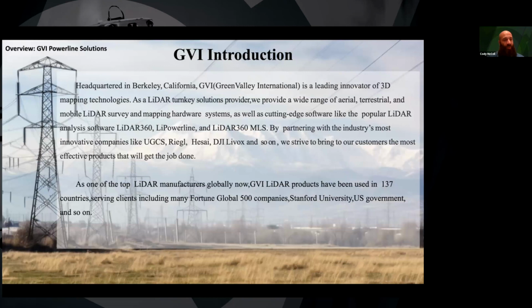So just a brief GVI introduction. We are headquartered in Berkeley, California, a leading innovator of 3D mapping technologies. We're a turnkey solutions provider in the world of LiDAR. We offer hardware and software. We originated as a software company and then designed our hardware to work hand in hand with that software.